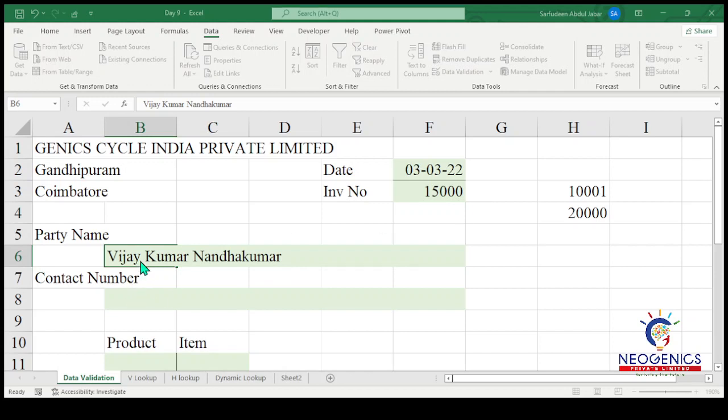In this, you can see that there are two spaces in here, in between Vijay and Kumar, and in between Kumar and Nanda Kumar. So even the space is a character in here. The space is also counted as a character. So totally how many characters are in here? 1, 2, 3, 4, 5, and the space is a character, it is the sixth character, and 7, 8, 9, 10, 11.